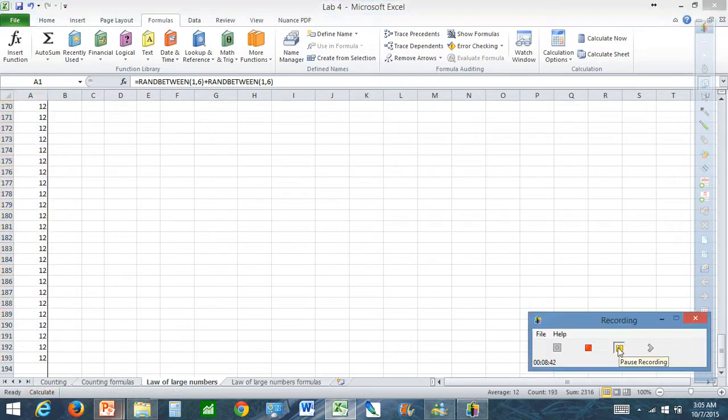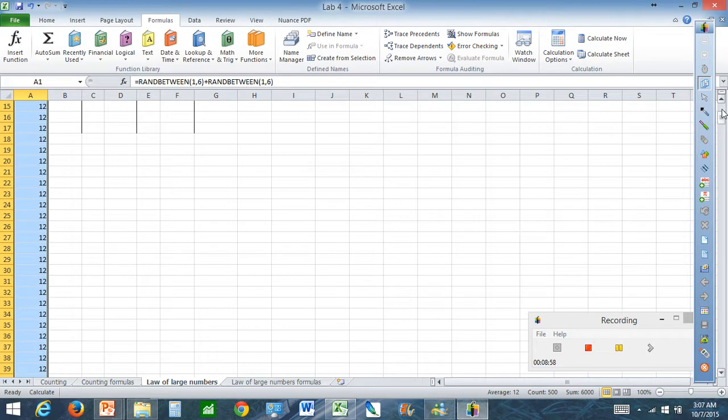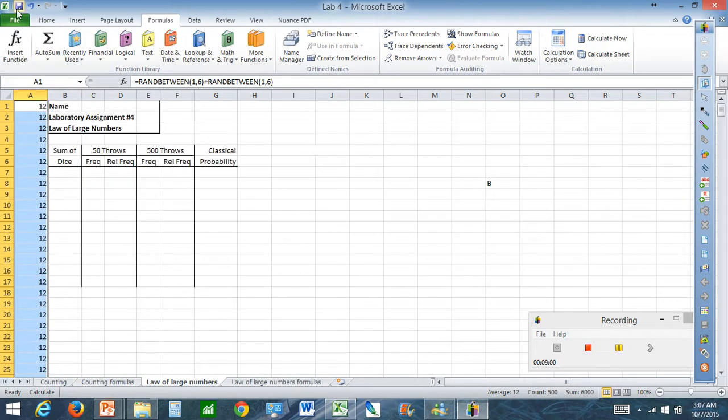Pause this. Okay, and again it did this weird thing where it just copied the same thing over, so if I hit save, it'll fix that. Might take a while. Maybe let's save again. There. So hit save twice.